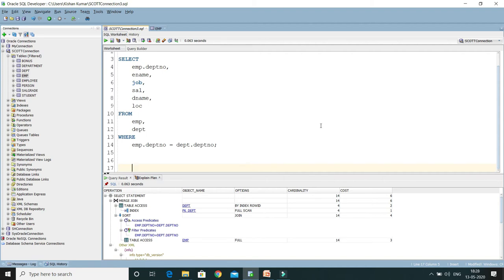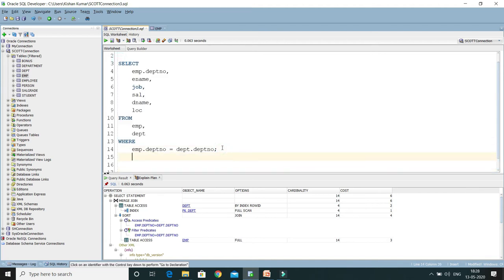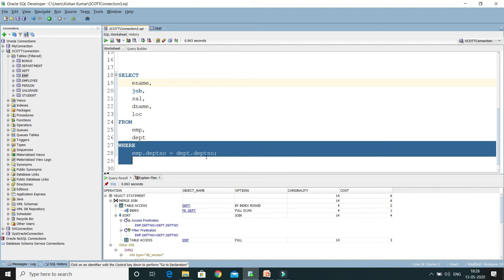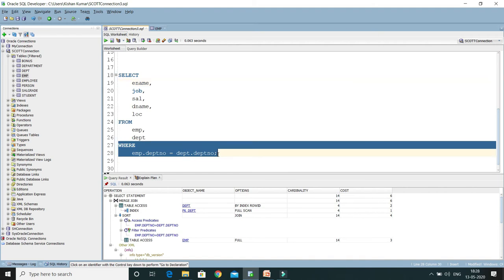So let's try to understand through an example. I am going to copy this query, right? And here we are selecting department number. I'm going to remove it as of now. Okay. Now I'm going to select employee name, job, salary, department name, and location, right? Here when you write a natural join, you don't need to specify this where condition. The where condition will automatically be taken by the natural join.